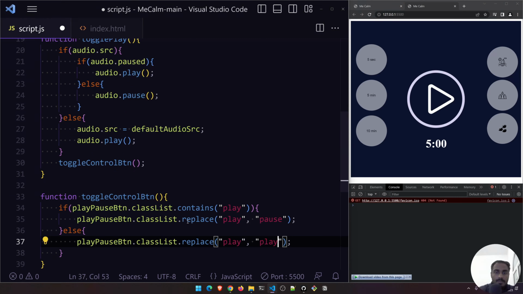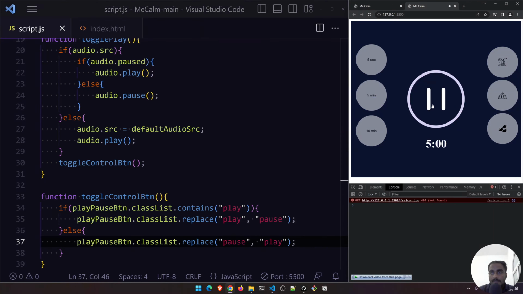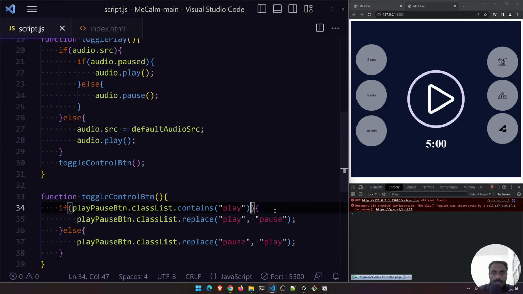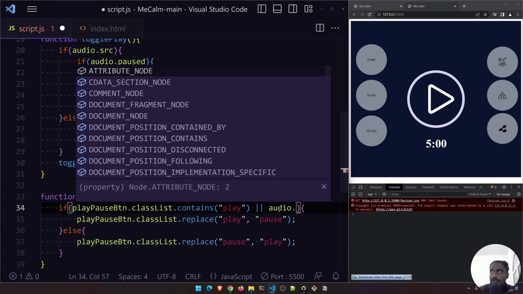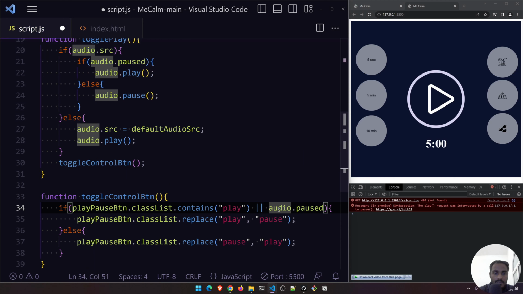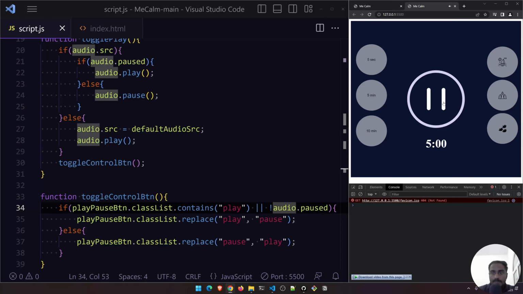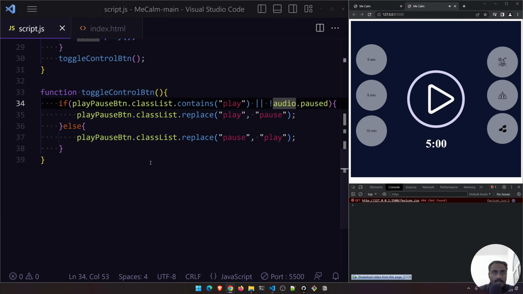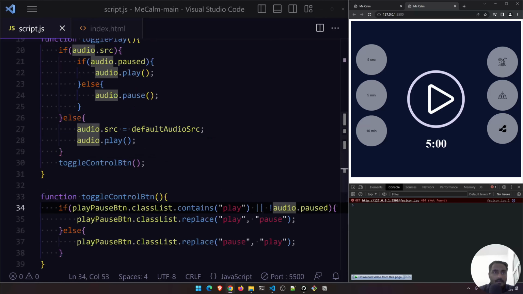Okay, so play and then pause. Okay, so check if it's working. Yeah, that's working. And then, play request was interrupted by a call to pause. All right, so we will also check if audio.paused is not true. So either one of these conditions should be corrected so that we can actually have it. Okay, so that's working.